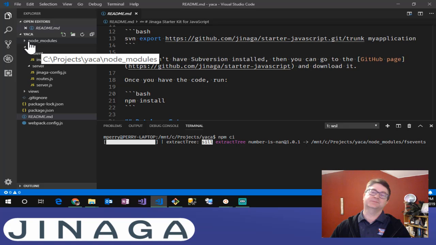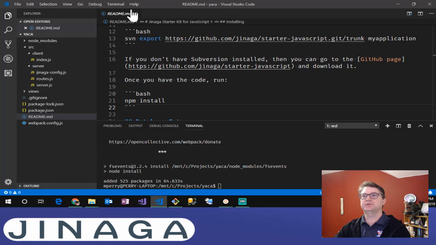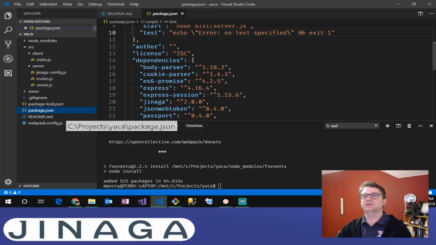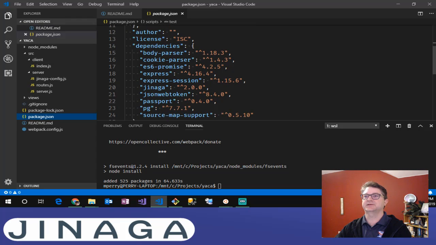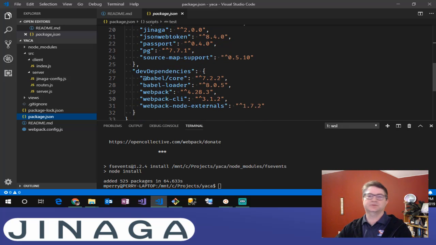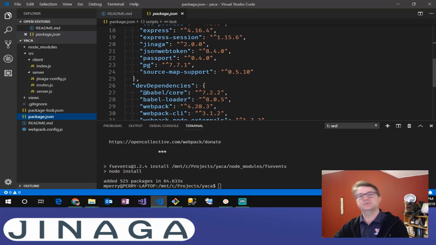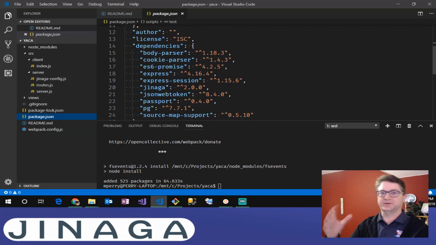Okay, so we've installed all of our node modules. Those node modules include the greatest hits, like Express and Jinaga and Postgres. It also includes some dev dependencies like Babel and Webpack. So these are going to help us to build our application.